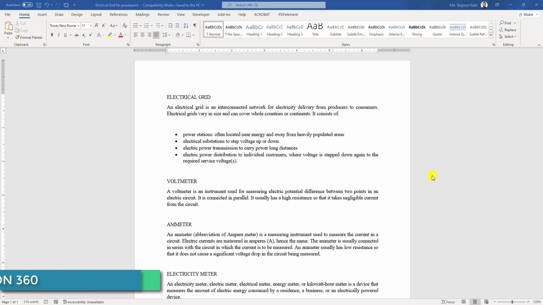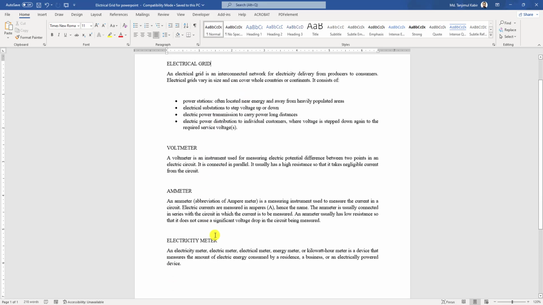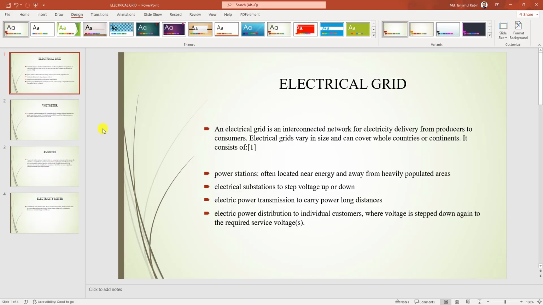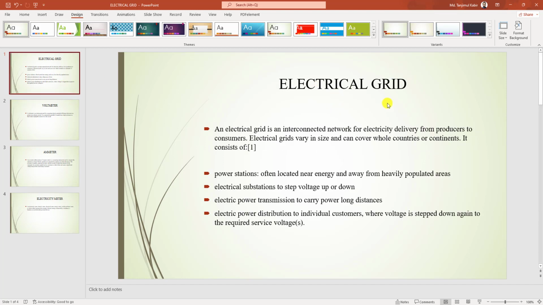In this video tutorial, we are going to show you how to convert Microsoft Word into a Microsoft PowerPoint presentation. Here I have a Microsoft Word document and here are some definitions: electrical grid, voltmeter, ammeter, electricity meter. I will convert it into a PowerPoint presentation. Here you will see a PowerPoint presentation. Here is the same definition.